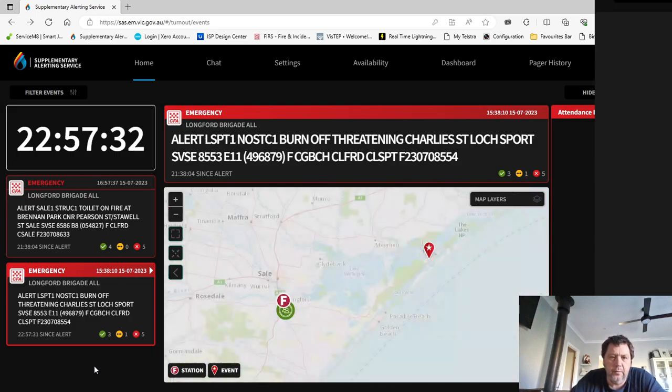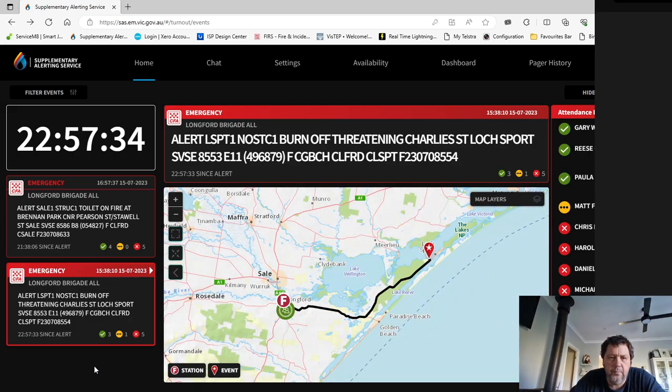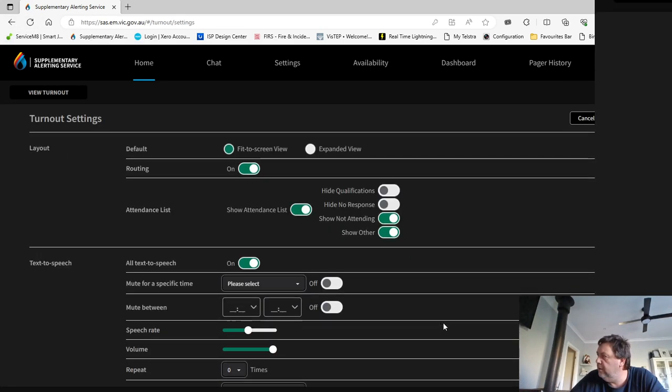Alert LSPT 1 Non-Structure Fire Code 1 Burn Off Threatening Charlie's Street Loch Sport. Brigades paged. Golden Beach Brigade. Longford Brigade. Loch Sport Brigade. All right, and as you would have heard there, I haven't put in the Loch Sport turnout areas code. So let's go back to that and enter that.